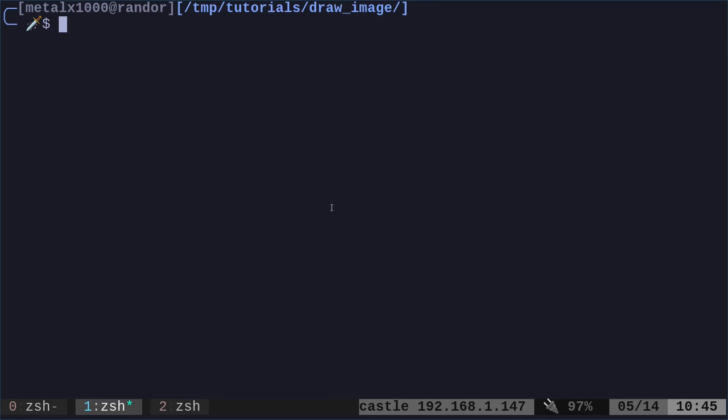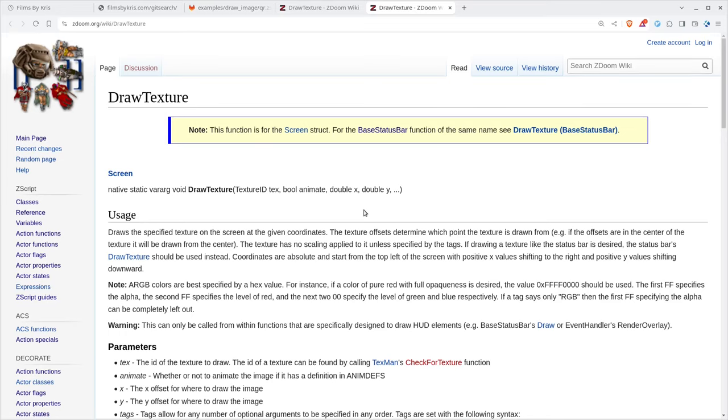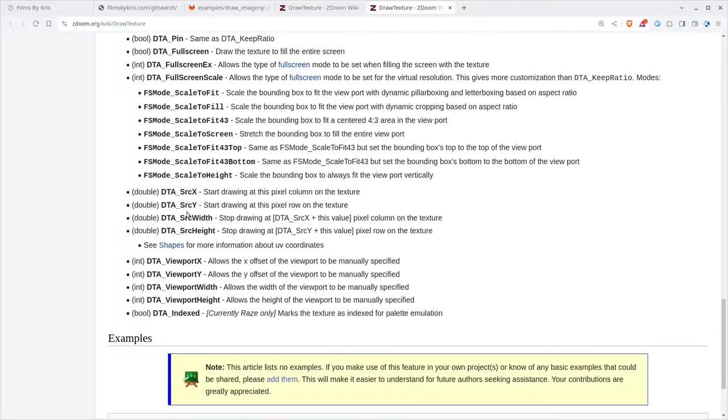Again, in the code, I have lots of notes. And this link right here is very useful to get information on that draw the texture, because it has all these settings here that you might want to look into.